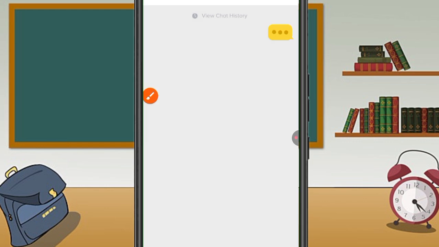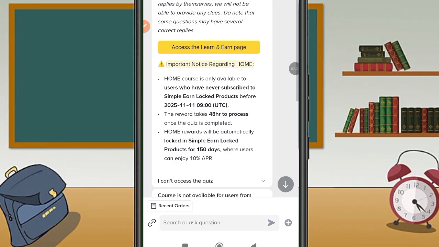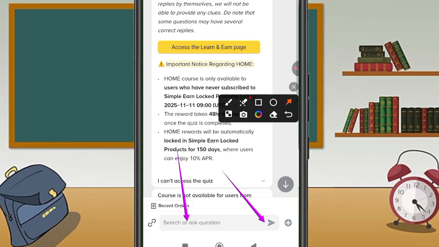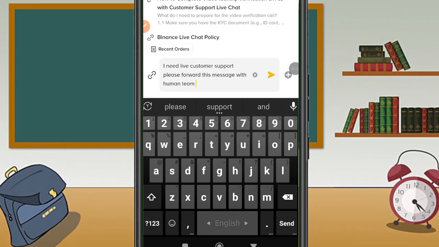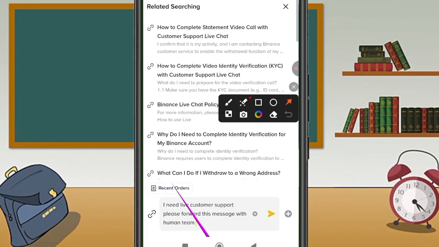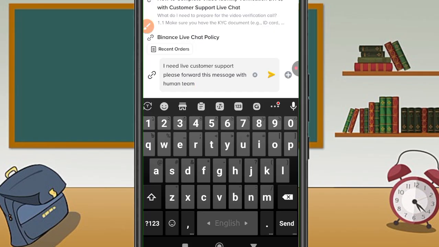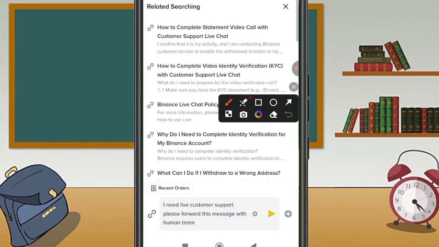Alright friends, if you choose any question then a new message option shows here, look at this. Then it shows the message send option here. Just type here. Alright friends, look at this. Just type here: I need live customer support, please forward this message to the human team. Just type this, then send this message.